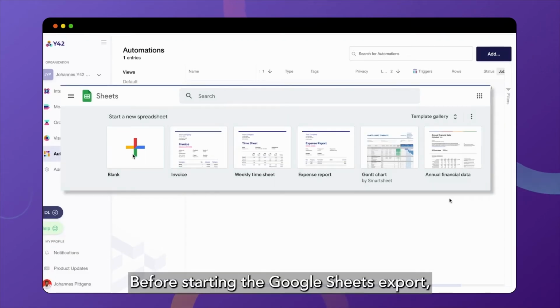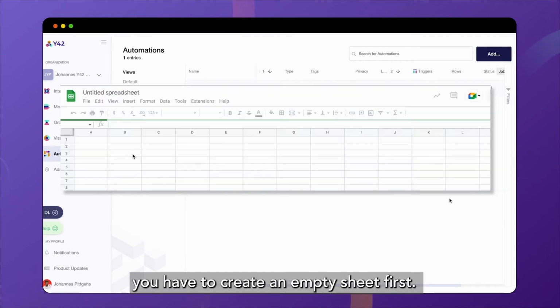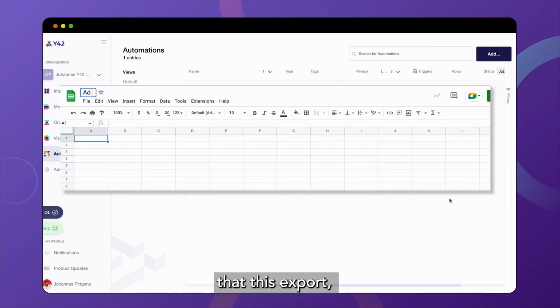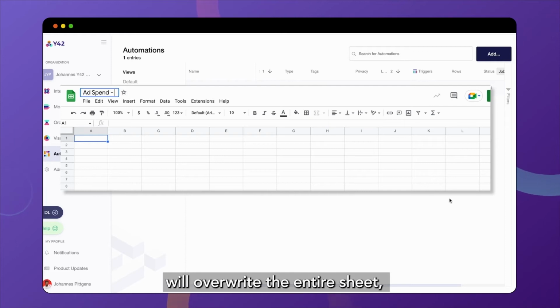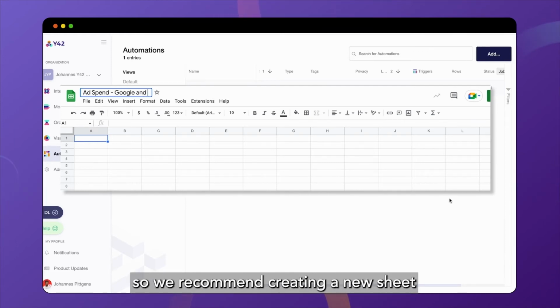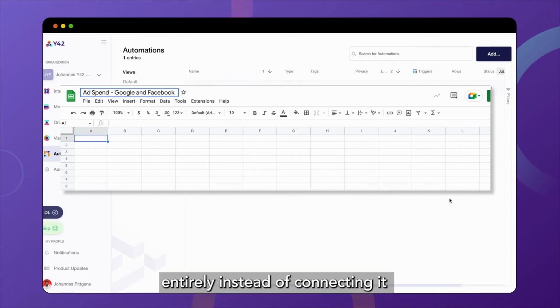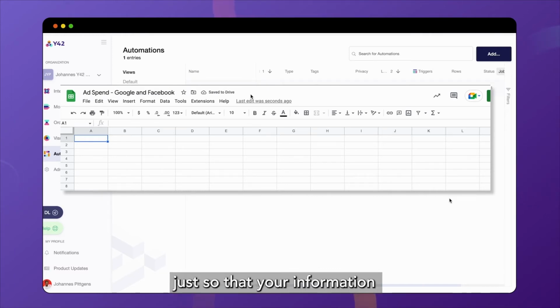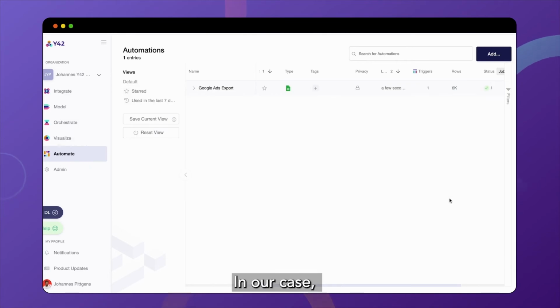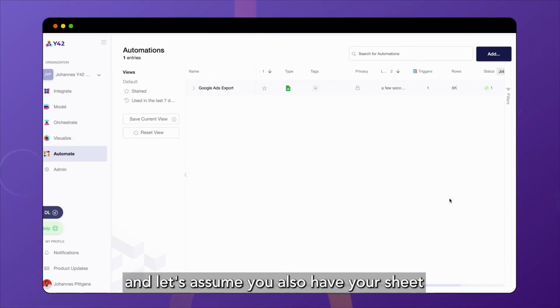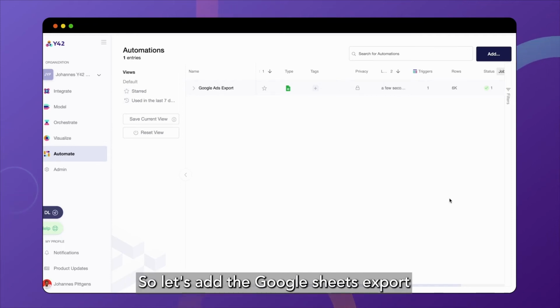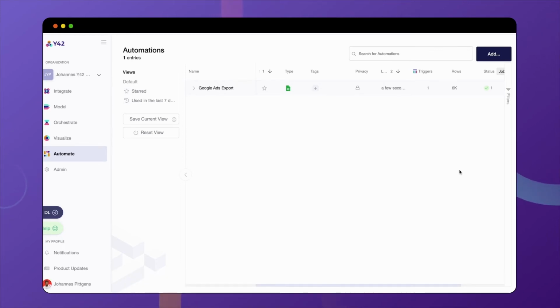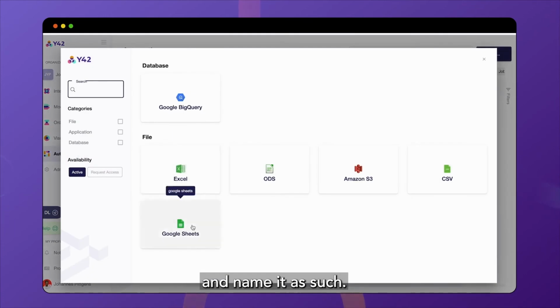Before starting the Google Sheets export, you have to create an empty sheet first. Please keep in mind that this export will override the entire sheet, so we recommend creating a new sheet entirely instead of connecting it to an existing one, just so that your information doesn't get lost. In our case, I have that already set up, and let's assume you also have your sheet ready and good to go. So let's add the Google Sheets export and name it as such.